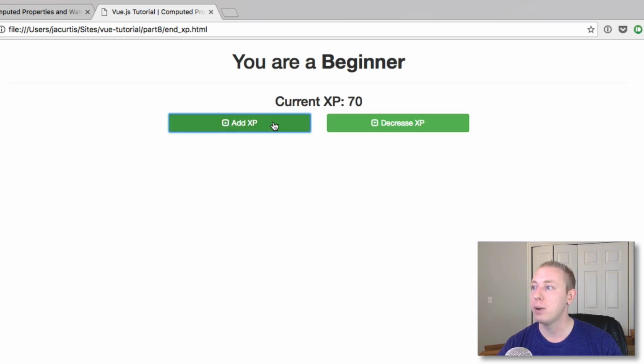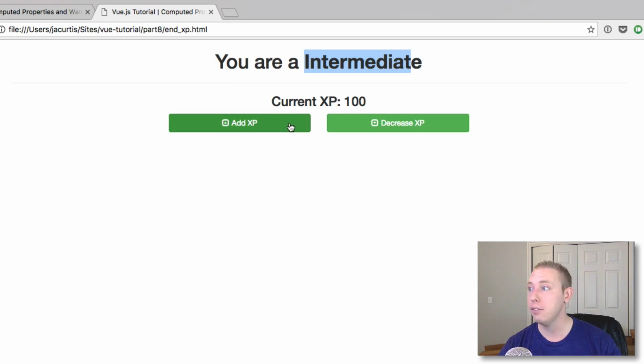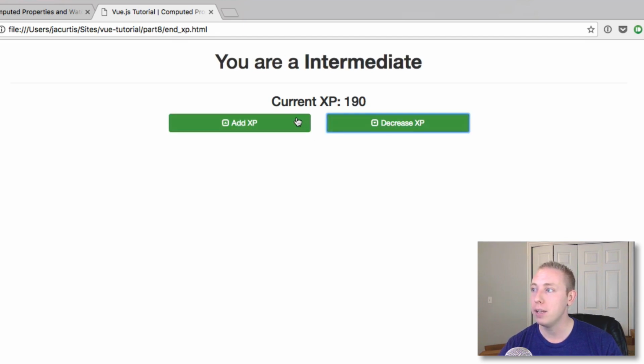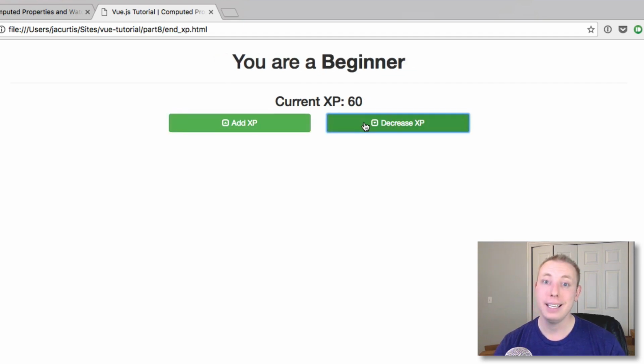And as we increase points, let's get them over 100. As soon as they get over 100, they go up to an intermediate level. And then as soon as they get over 200, they go to pro. All right, and you can see that if they were to juggle points here, they move from intermediate to pro just like that, okay? So you can see that this updates immediately, and you can see how easy this is.